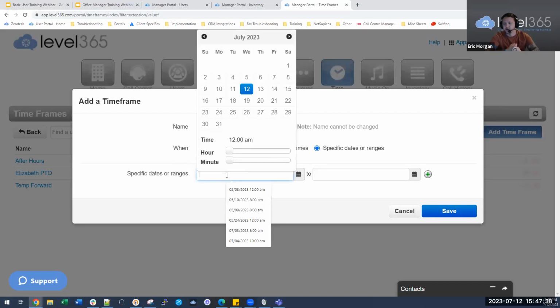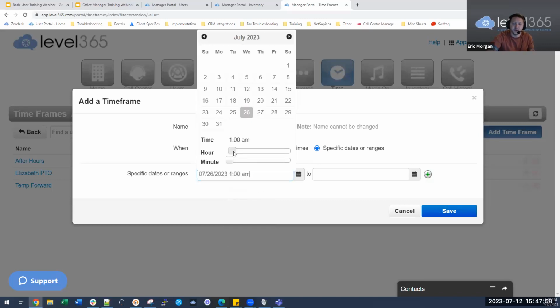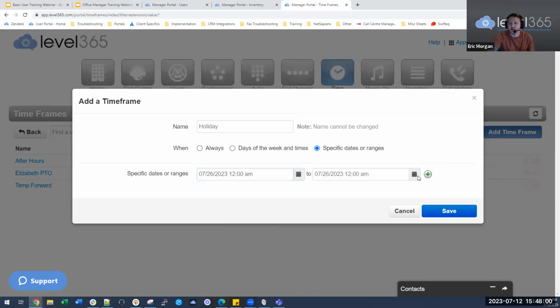Like we always know, Christmas is always on the 25th. You always know July 4th is on July 4th. We're going to have a system to where it actually allows you to set that up for indefinite, so you don't have to come in here every year and create those. But we're just going to say, for some reason, July 26th is a holiday, that we're going to be closed the whole day.